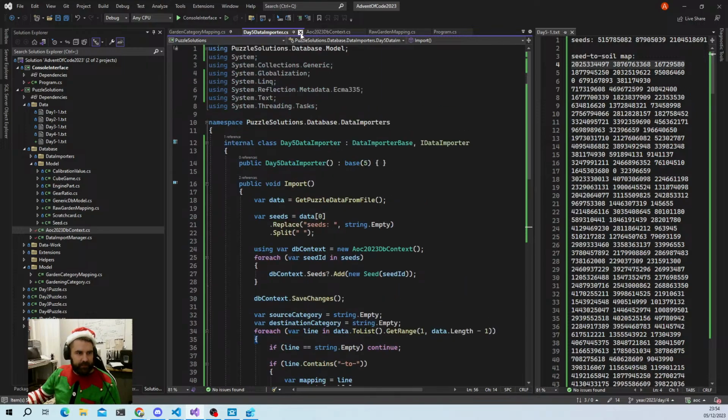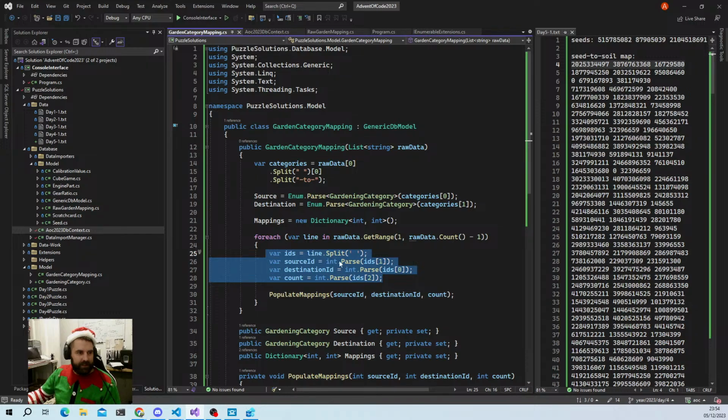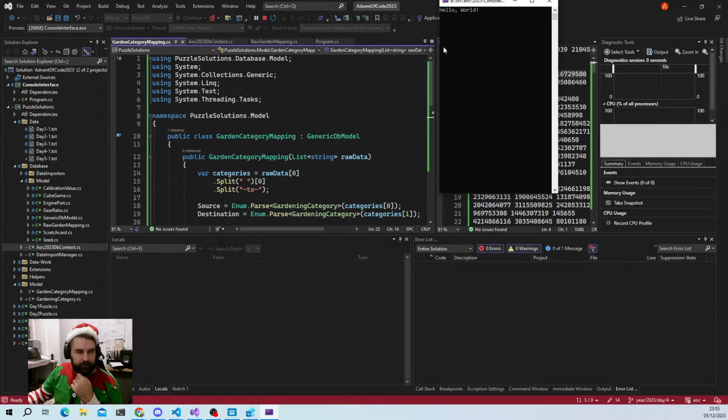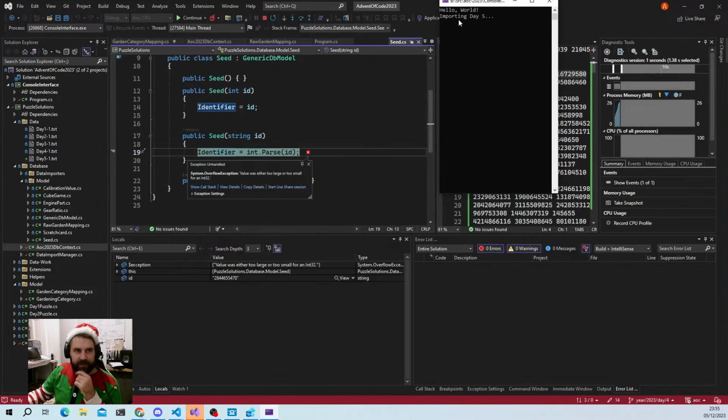So we've got all of that. That's our import step. That took me way longer. It took me like an hour. That's shameful. Here, this will actually be a lot easier now. Let's just make sure this actually gets into the database. So we're going to run this. Importing day 5. Good. It's actually telling me what day.